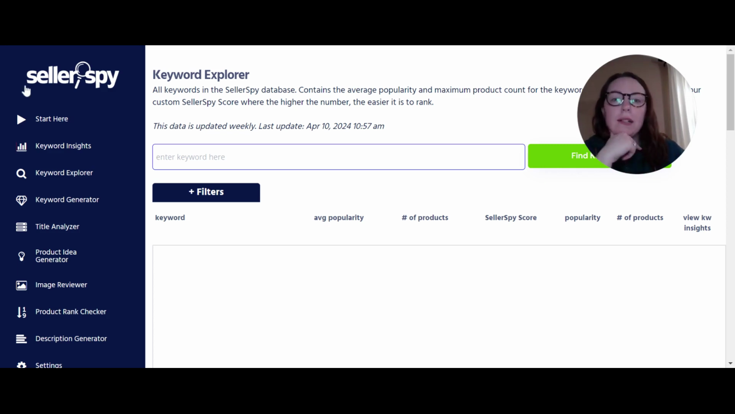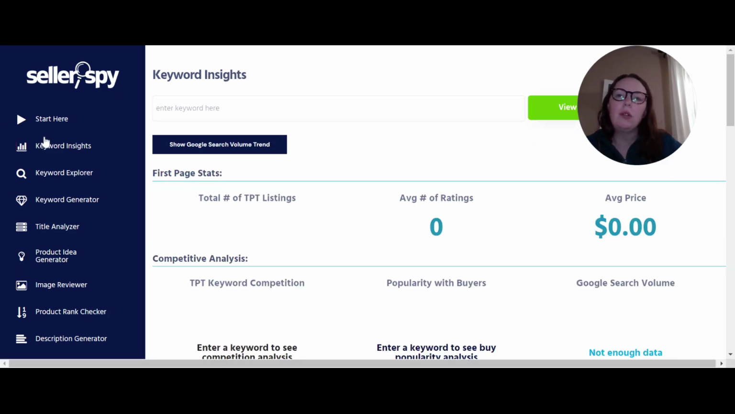But I'm going to try one last thing. I'm going to go to my Keyword Insights tool. If you don't see a keyword in Keyword Explorer or Keyword Generator, it doesn't mean that people aren't looking for it, right? It just means that it might not have shown up in the search bar or in the suggestions bar. It doesn't mean that it's not a good keyword. So that's why the Keyword Insights tool is very helpful.